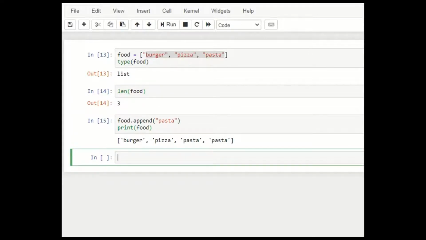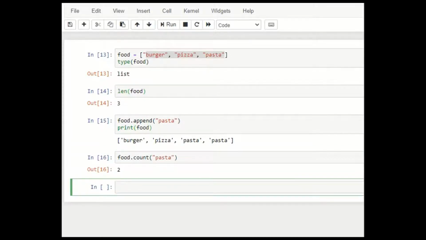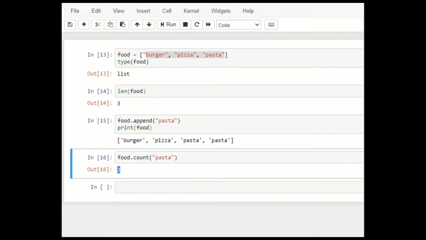What if I want to count the number of times pasta has occurred in my list? Well, I just have to say food.count and then pass pasta as a parameter, and that will output the number of times pasta has occurred. As you can see, it has occurred 2 times in our list.